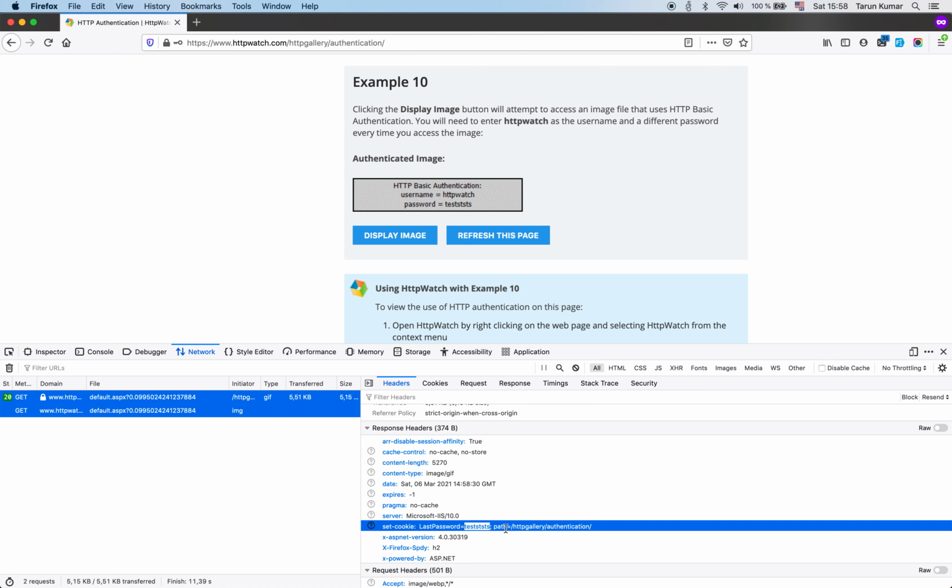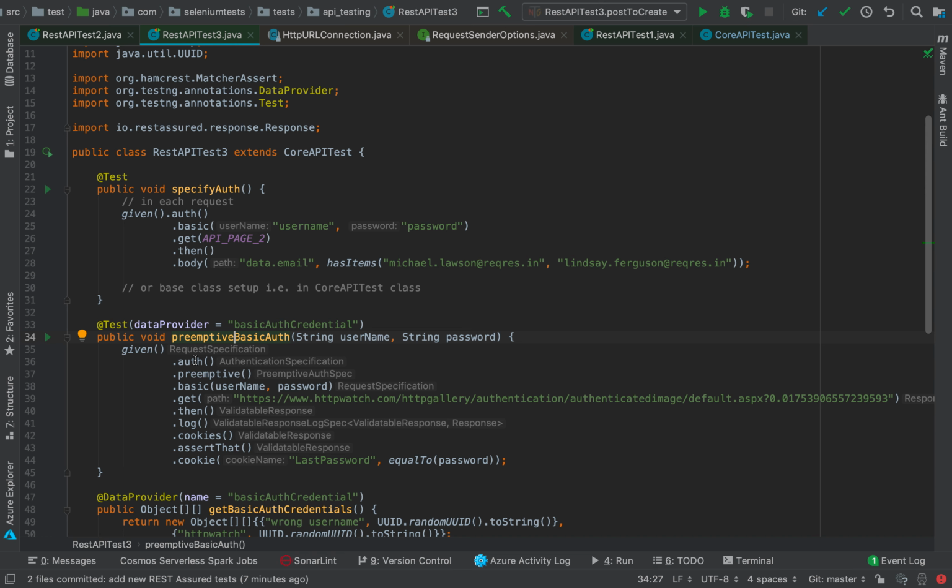Now let's do this from REST Assured. So this is the test which preempts basic auth, which means we would proactively specify the authentication here. And how do we do this? Well, the mechanism is more or less the same as the previous example. That is, we use auth, and then we use another API called preemptive, followed by basic, which we have seen above. And the basic takes the username and password.